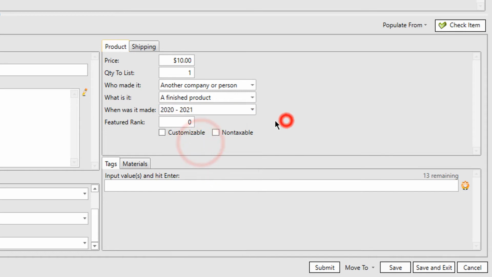The Featured Rank field allows you to submit an item as a featured item that appears at the top of your Etsy shop. Setting the Featured Rank field to 0 will not include the listing as a featured item. Setting the featured rank from 1 to 5 will set the listing's featured item order respective to the rank entered.